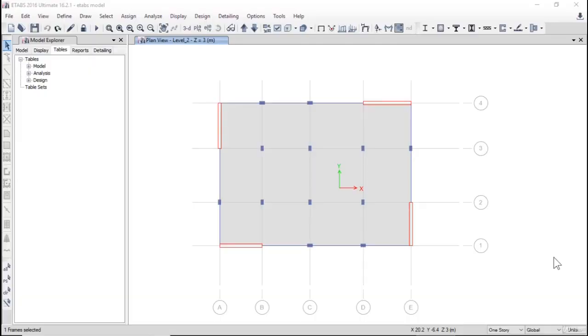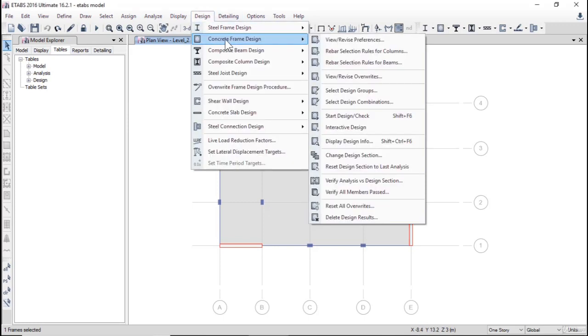Hello. In this lecture, we will design the column in ETABS and Robot. Firstly, I should analyze the model. Okay, analyze. The model now is locked. So, click Design, Concrete Frame Design, View/Revise Preferences.